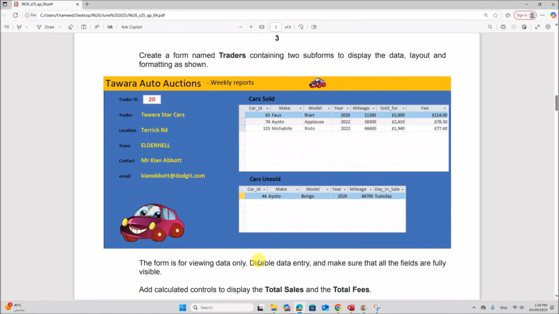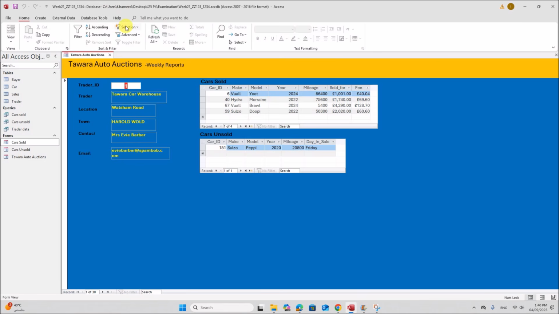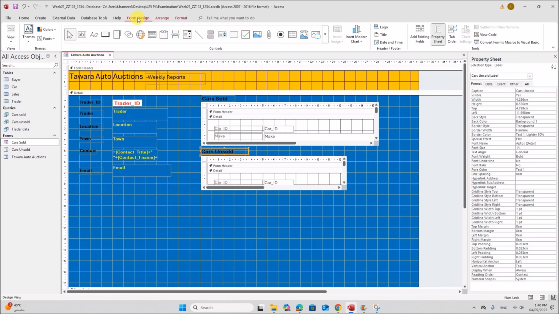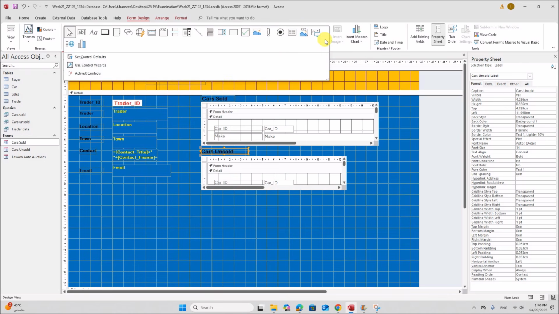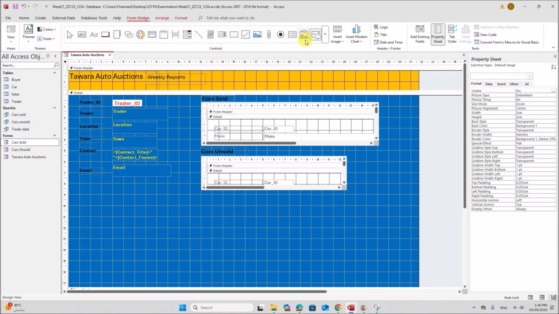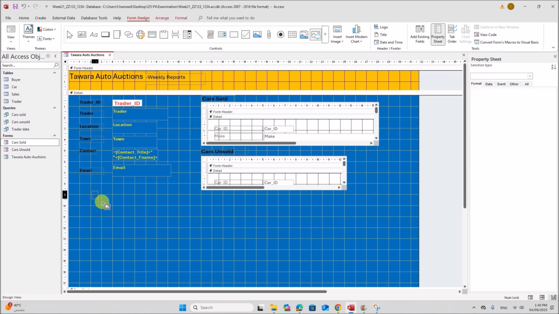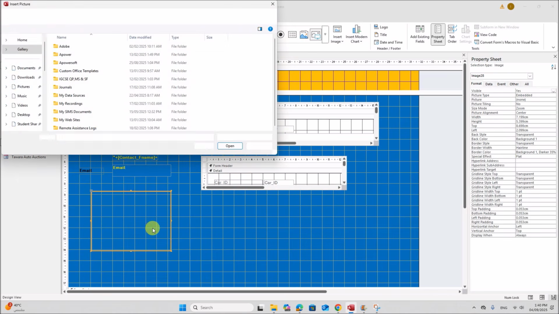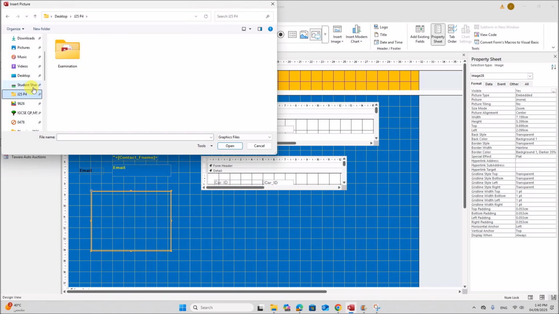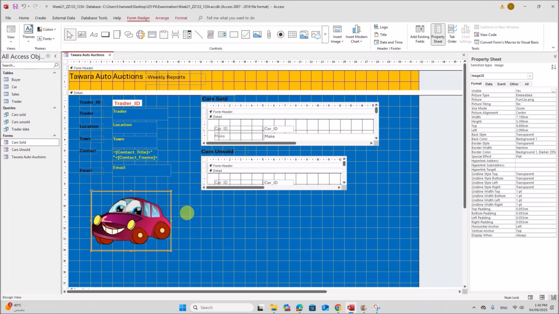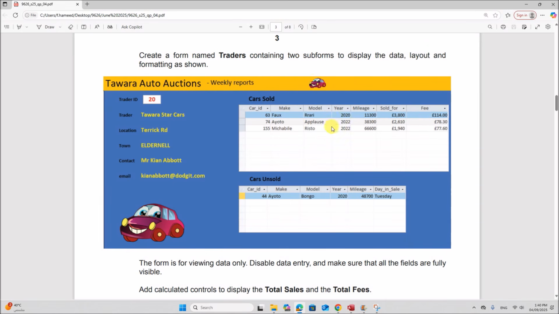We need to add this image here. So go to form design again. Click on image. Let's draw the image here. Select the image from your folder. It needs to be shown here also.